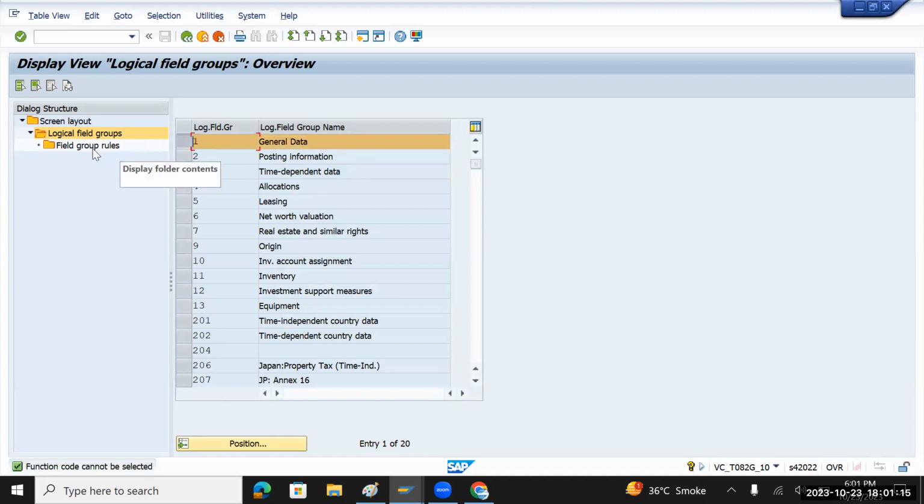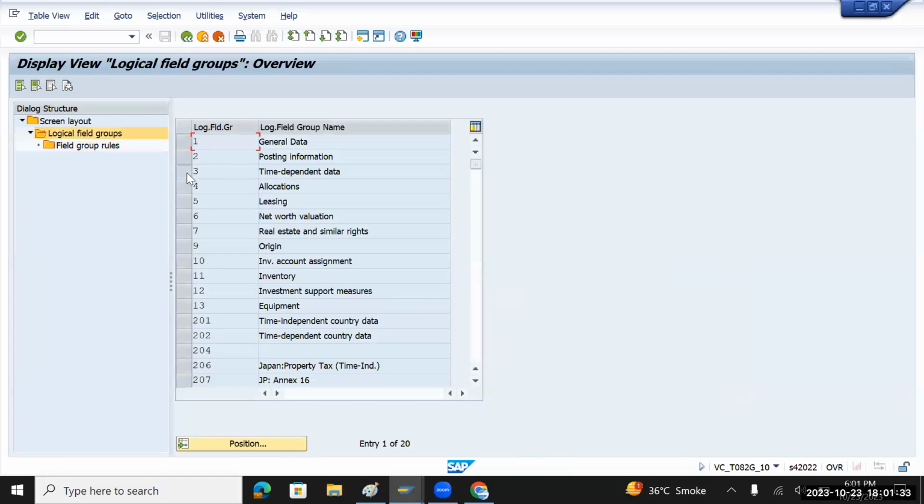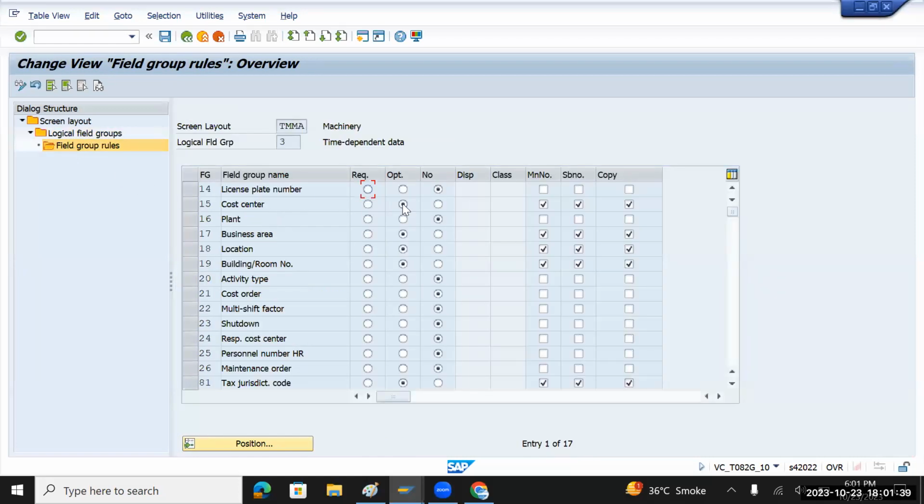Select this one, click on field status group. Here you have the option of whether you want the description to be required or optional. Like we discussed earlier, which fields you want to keep as required or optional. In the time data, you will have the cost center and so on. Select this one, click on field status group. You will see the cost center is optional, but I want to make it required. So I can select this one and mark it as required.